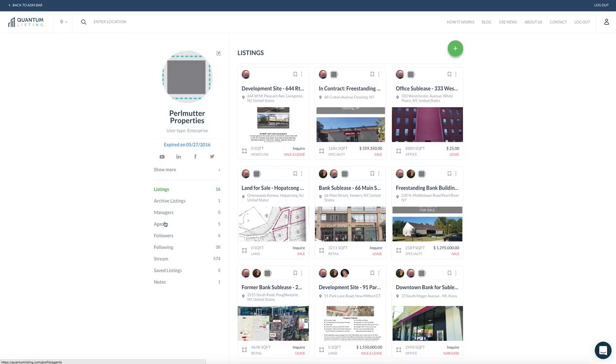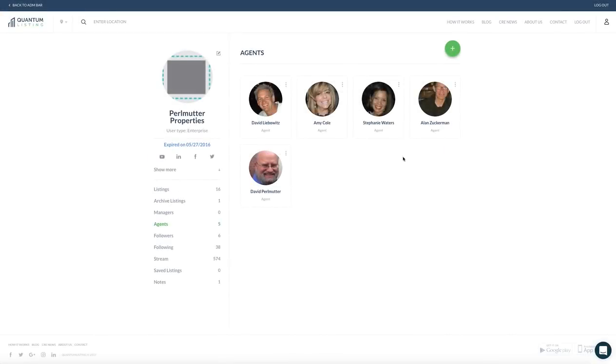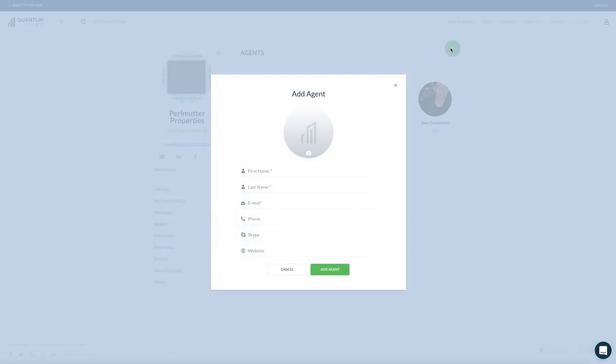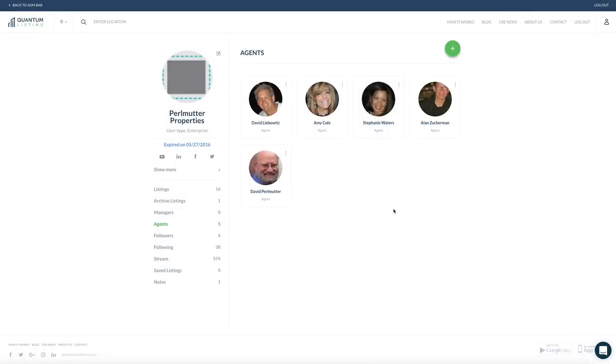If you wanted to add agents, you would click on agents, and then you would click that green plus sign again and add the agent. As you can see, you can add a profile picture, you can add a Skype address, website, email, but all you really have to add when adding an agent is their first name, last name, and email. Same for adding managers.